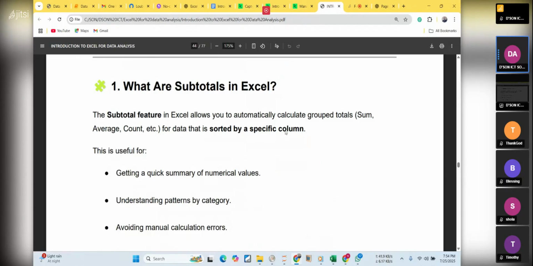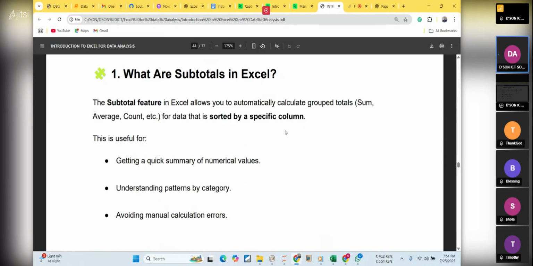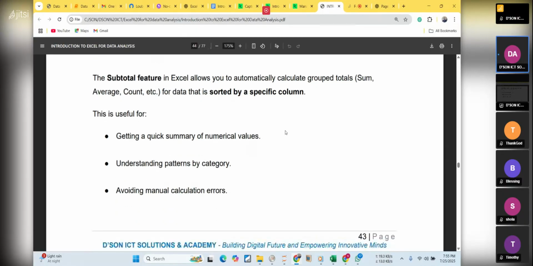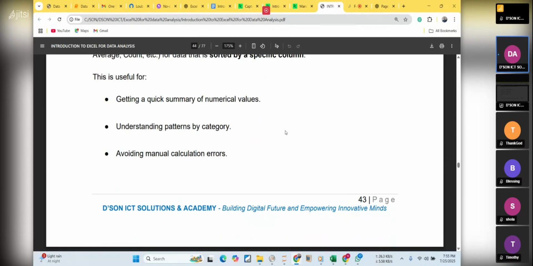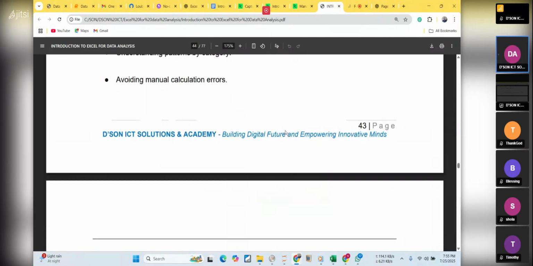So as a matter of refresher, what is the subtotal feature in Excel? It allows you to automatically calculate grouped totals like sum, average, count, etc. for data that is sorted by a specific column. So you sort it based on the column you want to get the subtotal for. It is useful for getting a quick summary of numerical values, understanding patterns by category, and avoiding manual calculation errors.